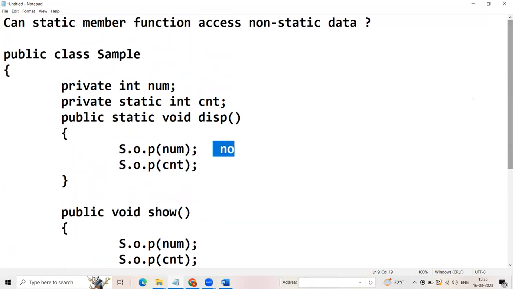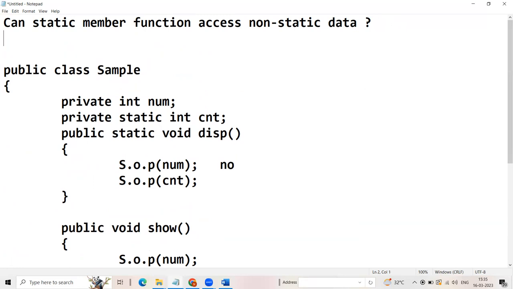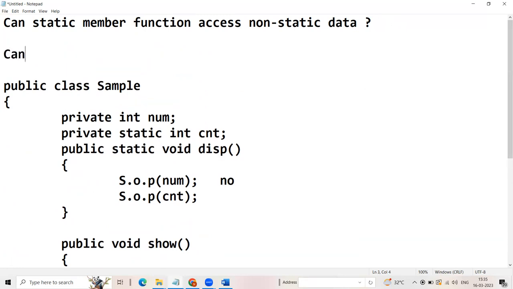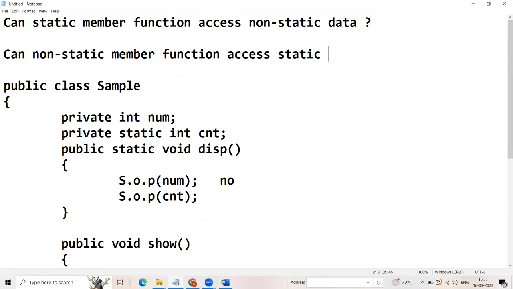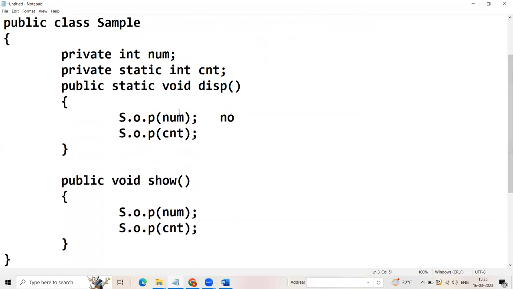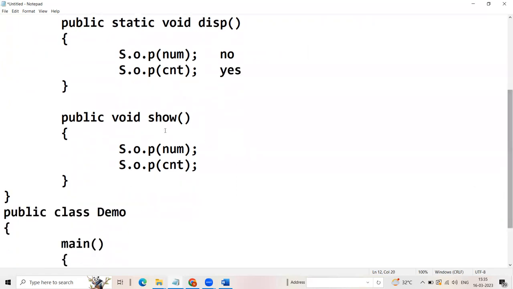And now, one more question. Can a non-static member function access static data? Static member function cannot access non-static data. Of course, count yes. Now the question is, can this non-static function access static data?